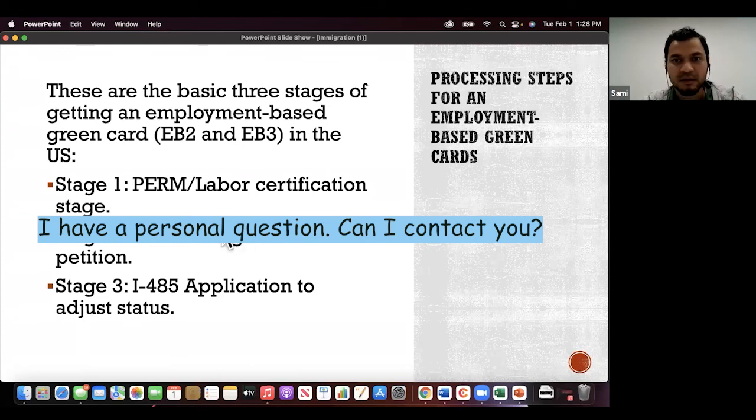Can I contact you? Yes, anybody can contact me personally. If you go to our website, www.rajulaw.com, we have paid appointments and free appointments. Usually it's easy to get paid appointments, harder to get free appointments because people take them all the time. But we have both. You can take one and discuss 30 minutes with me about any subject related to immigration.